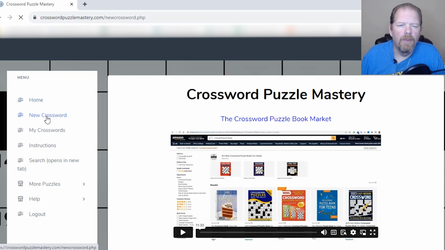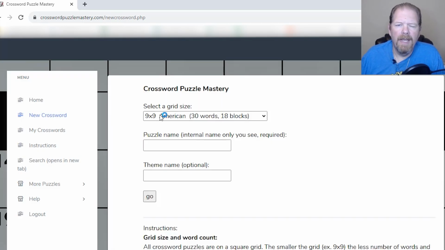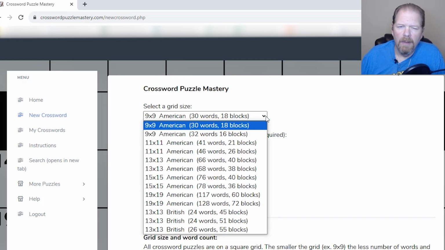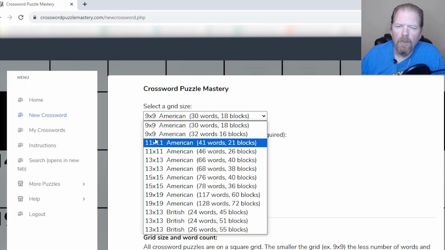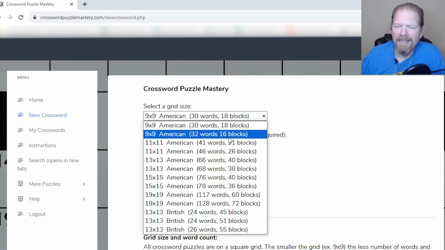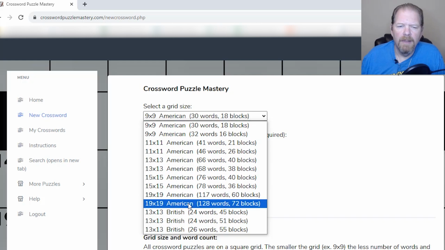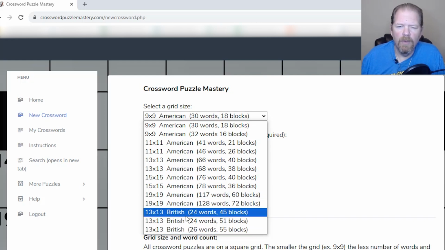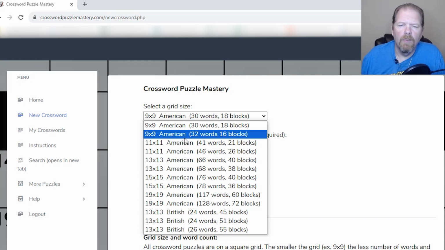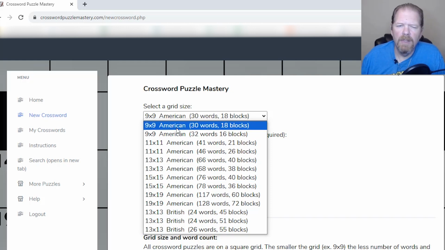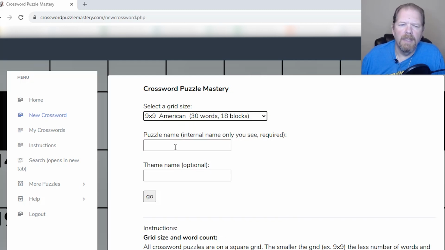So again, we're going to go with create new crossword. And the first thing is you're given a choice of what grid size type you want. So it starts off with, as you can see, there's American and British type because those types are different. But also, not only does it show you like a 9x9, but also, do you want 30 words and 18 blocks? Or do you want a 9x9 with 32 words and 16 blocks? So the blocks are the black spaces. So you can go all the way up to a 19x19, or, like I said, you can do the British options as well. So we're just going to go with a simple one just to get this started. So we'll do a 9x9, 30 words, and 18 blocks.